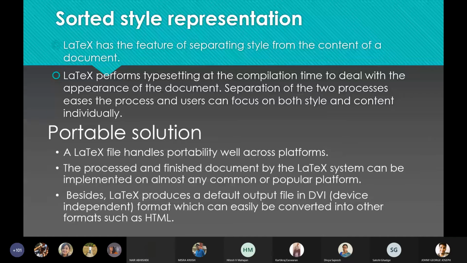Not only that, the styling phase is taken care of at a later stage. In this, the author can work in the text editor writing and specifying the structure of the page. It performs the typesetting and the compilation time to deal with the appearance of the document.